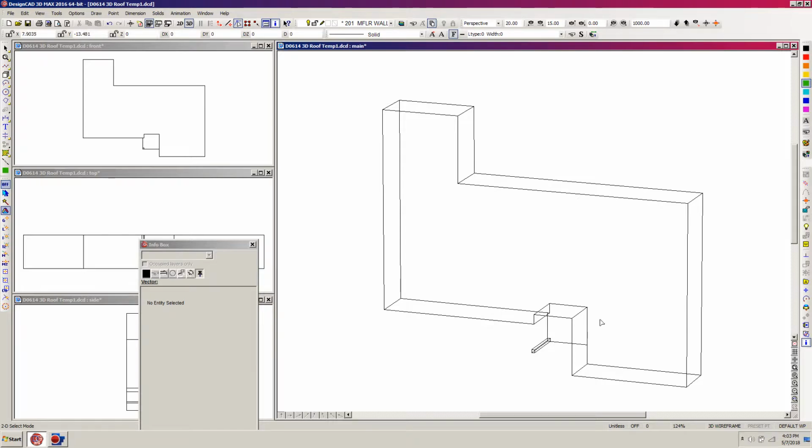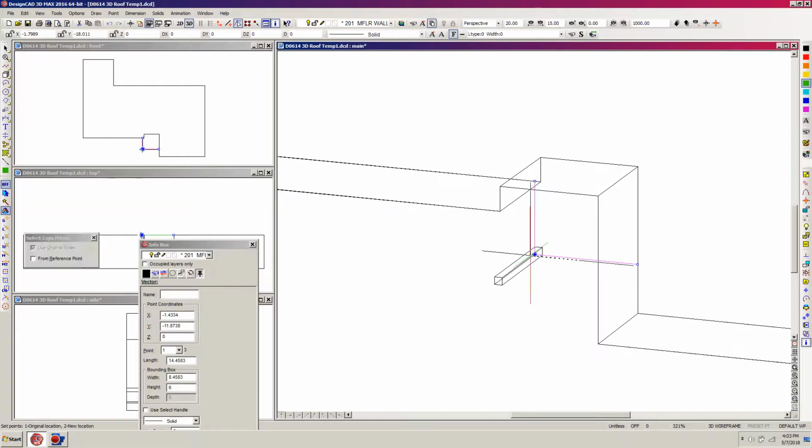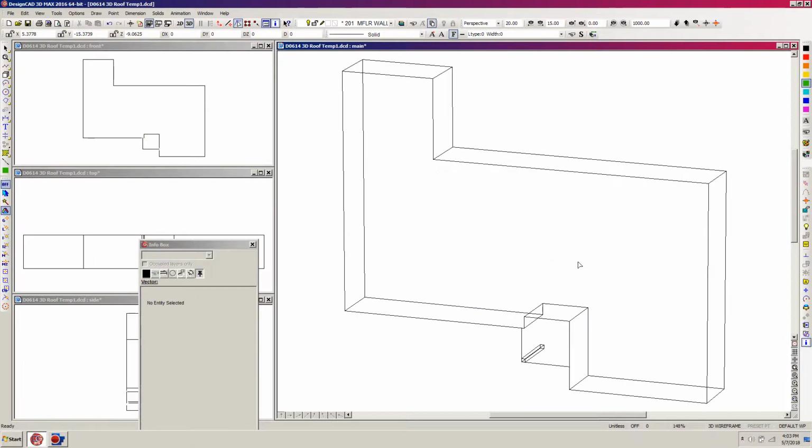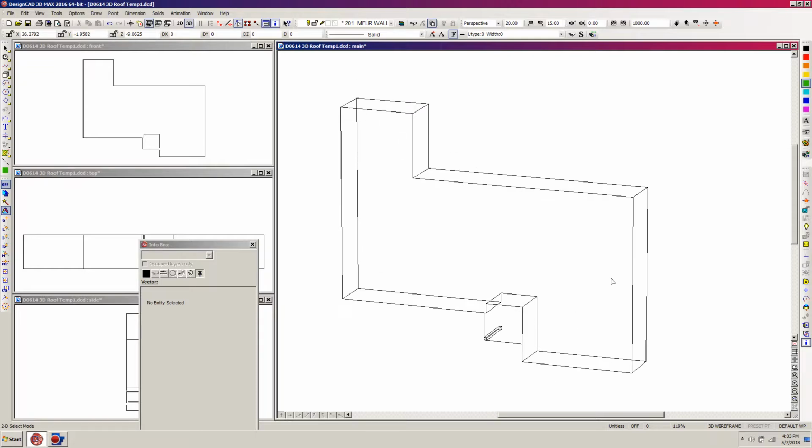So now I'm going to zoom up here over our entry and right click, and it selected the bottom of the post, so I'm going to hit delete on that. Right click again, and there's my beam line for the entry. I'm going to hit M for move and bring it on up here, and right click at the outside of the post and hit escape. Control W, and so now I have my 3D walls extruded and my posts for the entry.